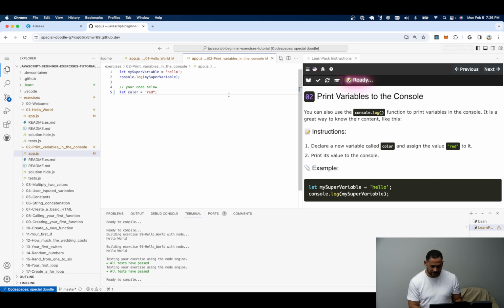Now here, I'm not sure that the test will validate that you're using let or const, so let's try to see what happens. Now, what's the second instruction? Print its value to the console. How do we do that?